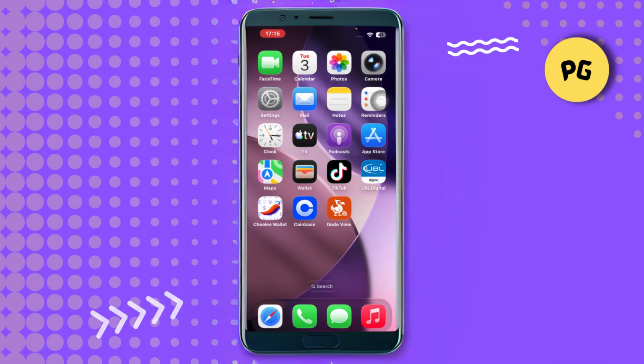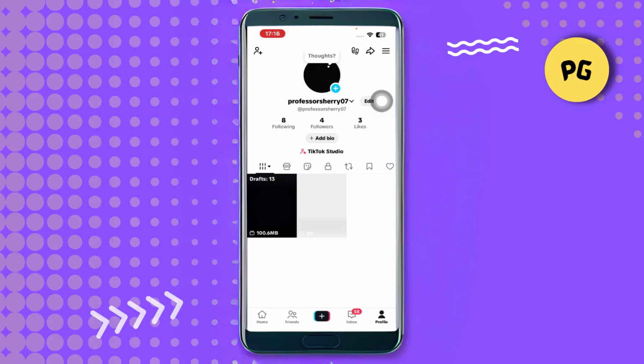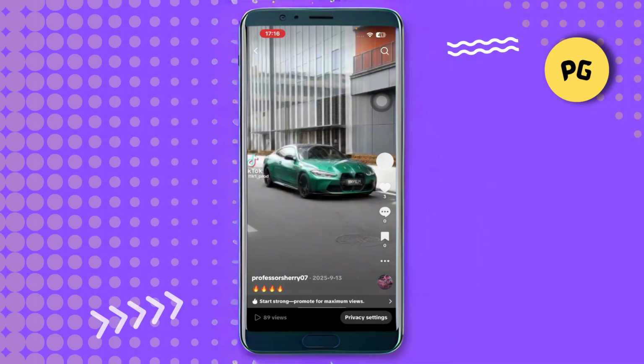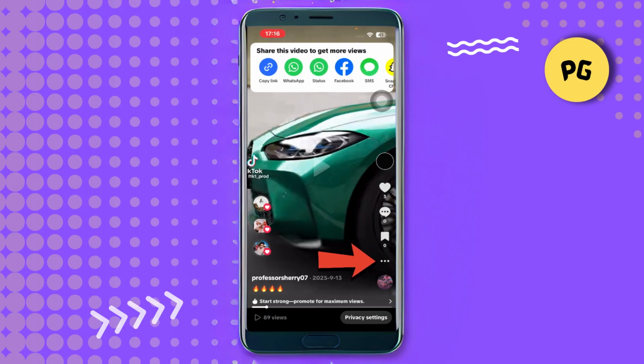Alright, so let's begin. If you want to remove music from a TikTok video, first, open your TikTok application and go to your profile section. From there, select the video from which you want to remove the music. Once the video opens, tap on the three dots icon located at the bottom right corner of the screen.